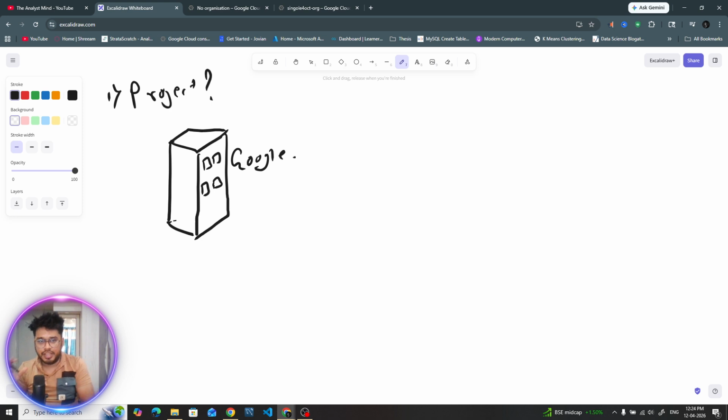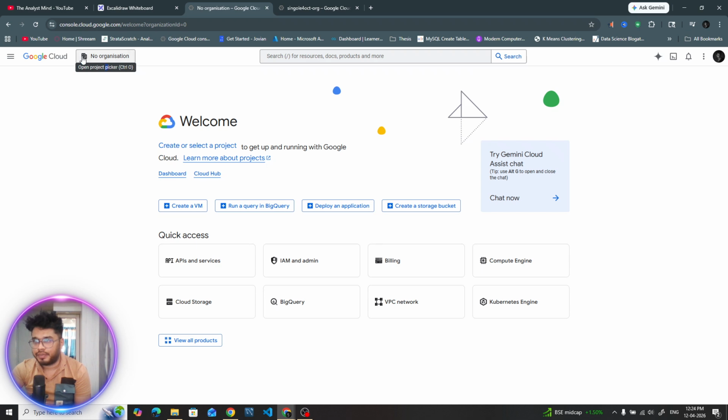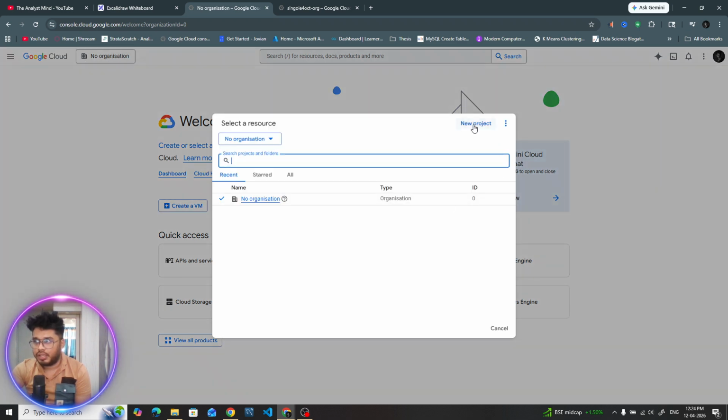Now think of GCP as a big company building. Okay, and we have each team working separately in this company, and each team has their own budget, their own tools, their own work, right? So in GCP, basically a team space is equal to a project. Now if you go into the GCP account, in no organization, you click over here, you can see an option which says new project. So we are talking about this new project.